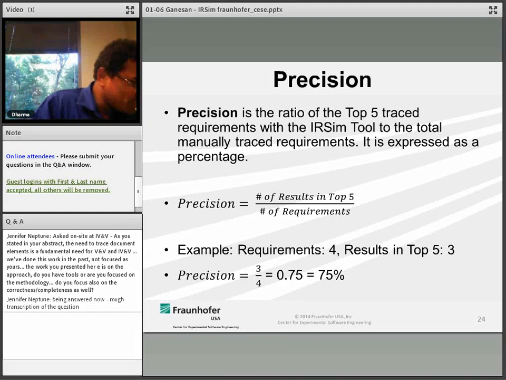I was moving through slides locally on my PowerPoint, and I realized that there was a PowerPoint on the Adobe Connect, so I was not moving the slide.